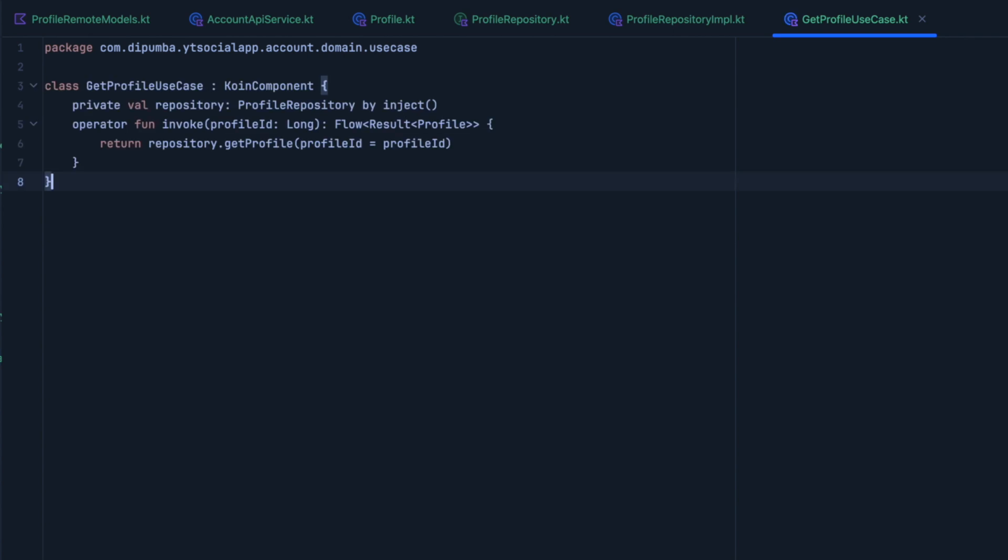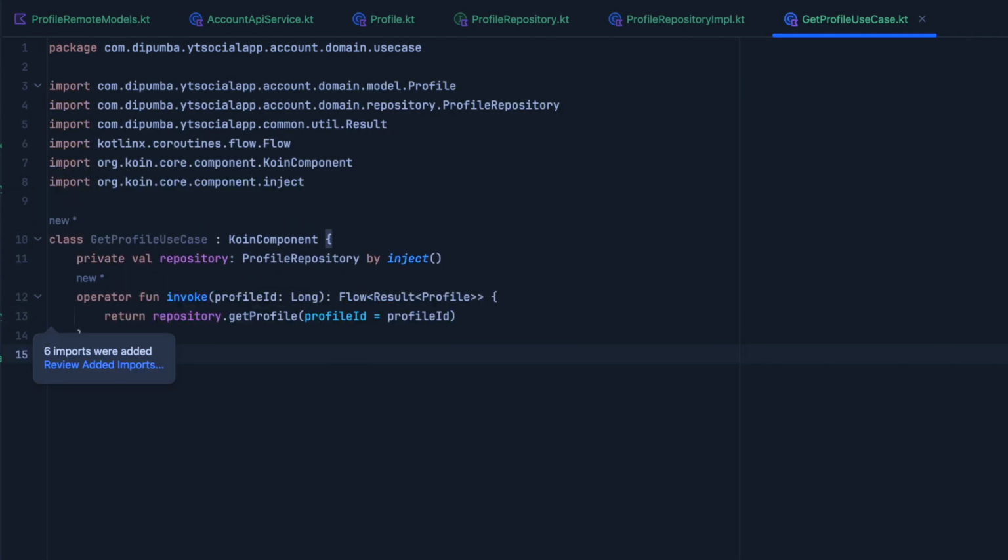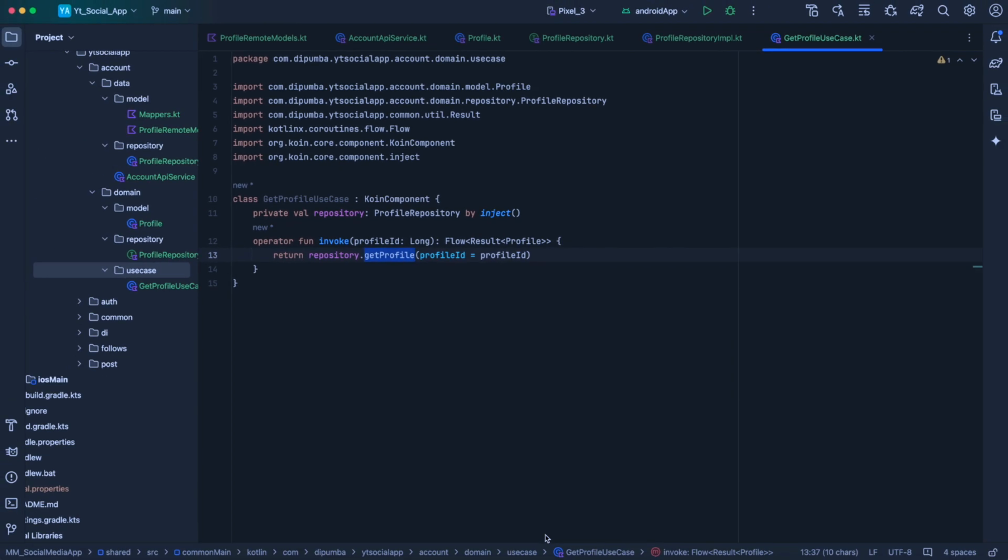And in here, we will define a GetProfileUseCase class that should implement KoinComponent. This is to allow us to inject the repository directly here inside GetProfileUseCase. We call by inject to inject ProfileRepository. The invoke operator function allows us to call a GetProfileUseCase as if it were a function. It takes the profile ID and returns flow of result of profile by delegating to the repository.getProfile method.